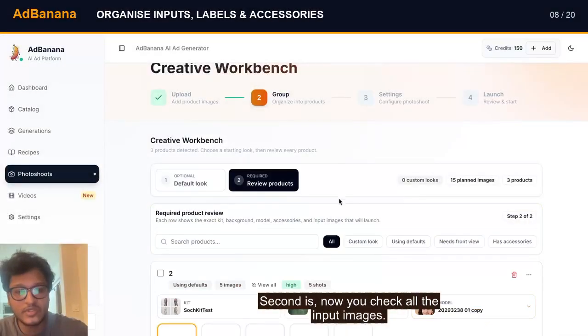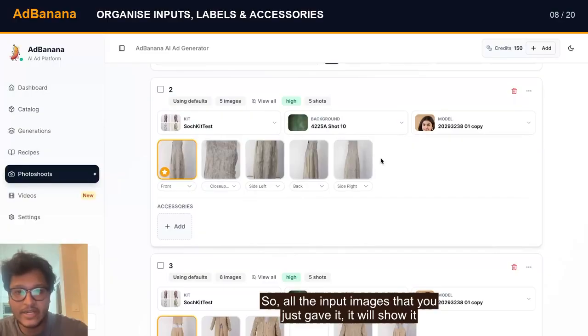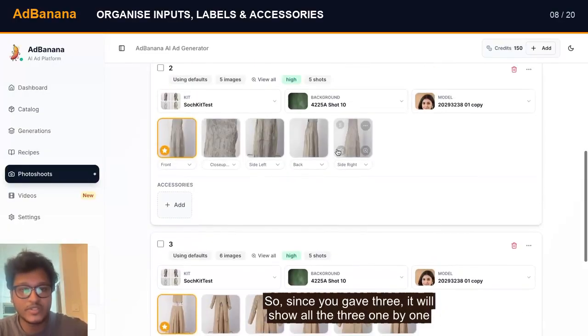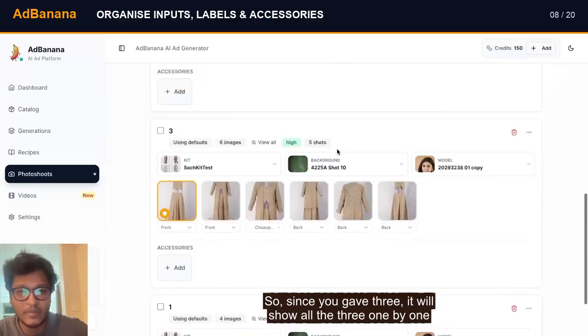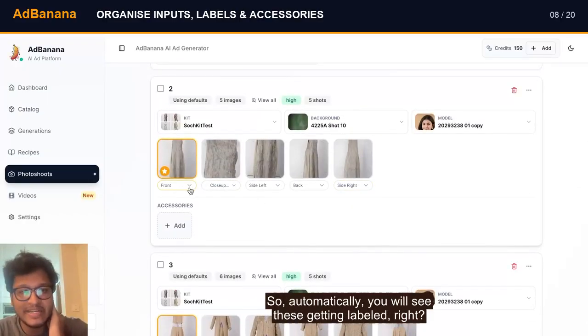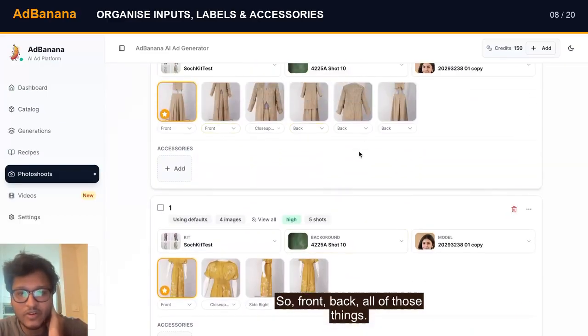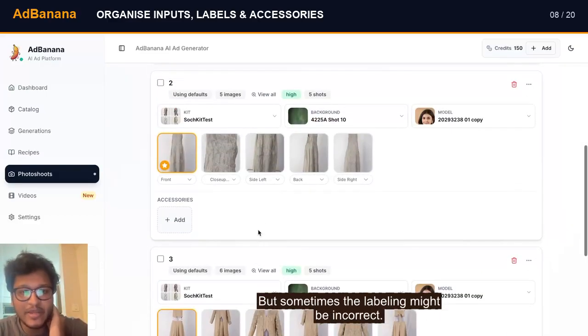Second is now you check all the input images. All the input images that you just gave it will be shown to you together. Since you gave 3, it will show all the 3 one by one in each row. And here there are a few things to do. Automatically you will see these getting labeled, right? So front, back, all of those things. But sometimes the labeling might be incorrect.